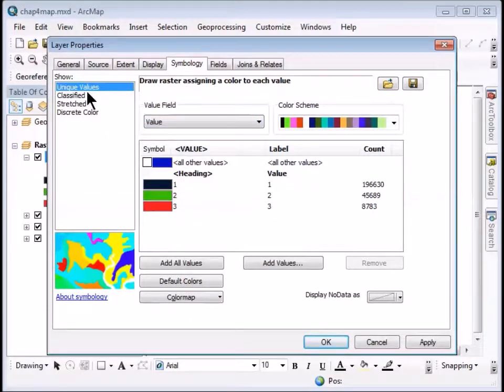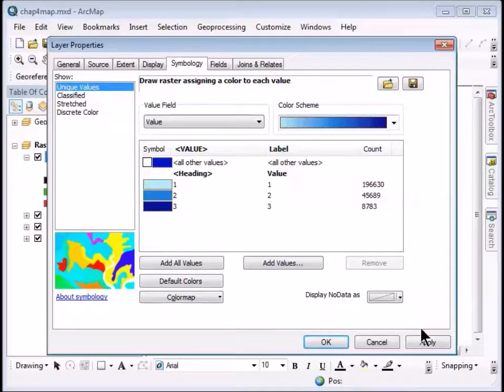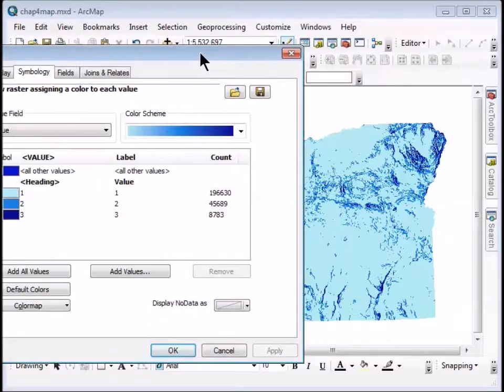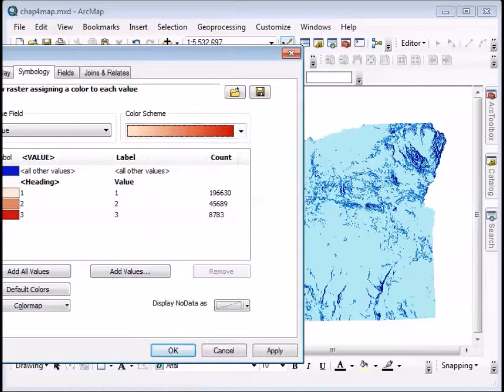Notice that a unique values map type was initially chosen. This choice is fine, but for ordinal data, a monochromatic color ramp will show the data better. Click on the Color Scheme button and find a monochromatic ramp. Click Apply. Experiment with different ones until you find one that you like. Then click OK.